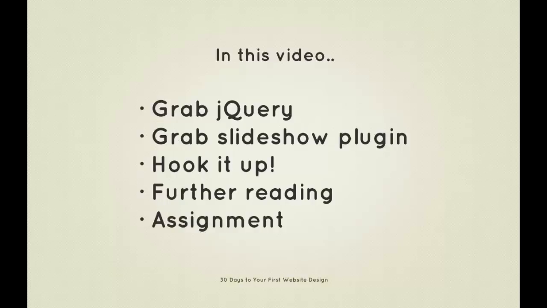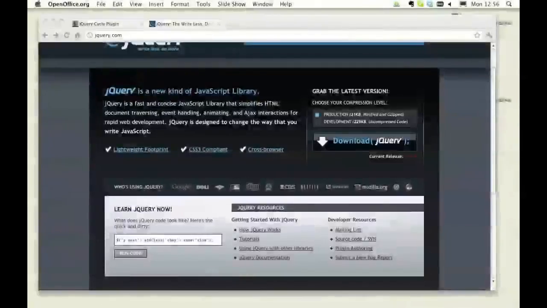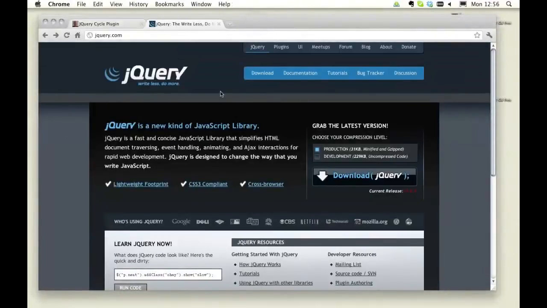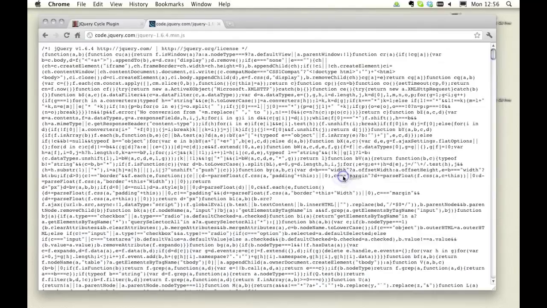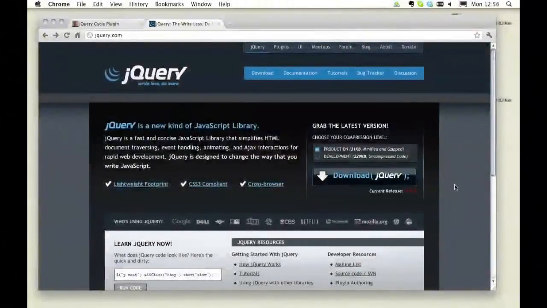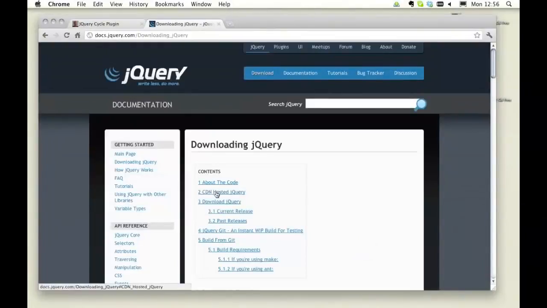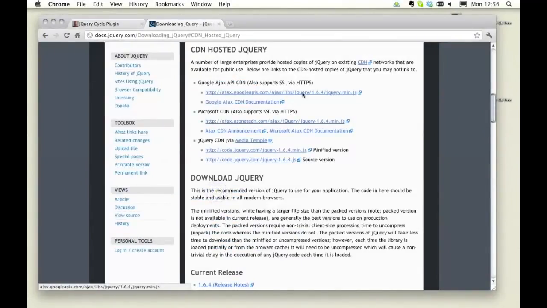Okay, so we may as well just dive straight into this. If I exit the presentation, you'll see I have jQuery.com waiting for me in the browser window here. And here you can grab the source code straight away from this nice big call to action button there. We can save that. Alternatively, we can go and check out some of their own CDN hosted versions.